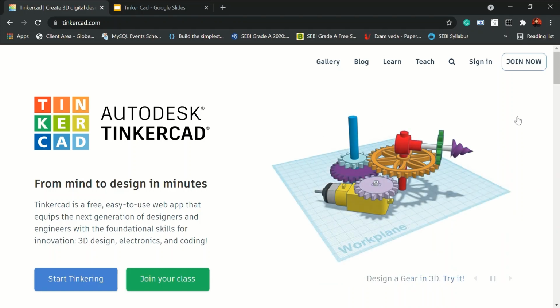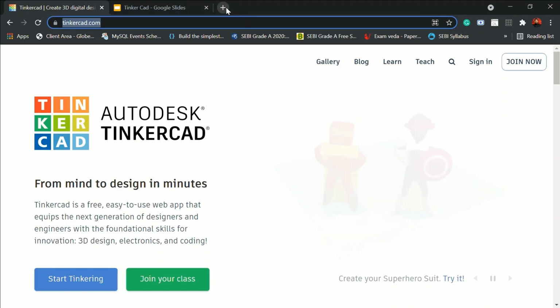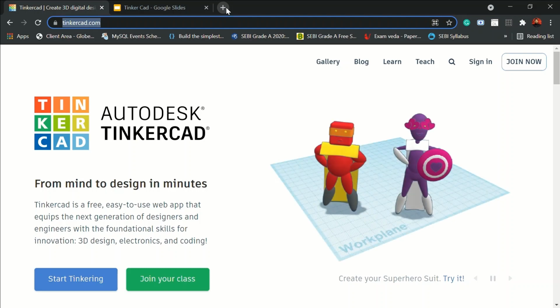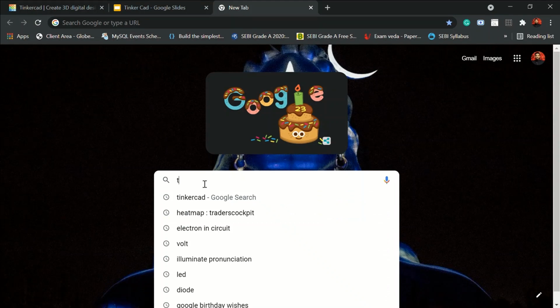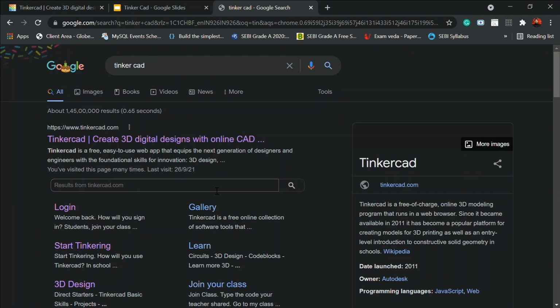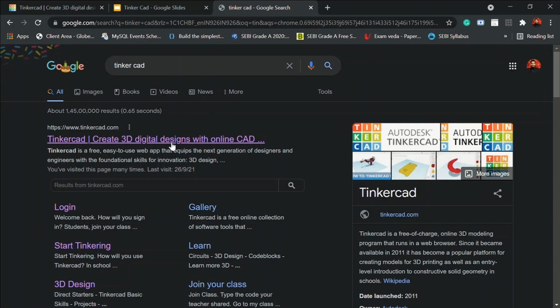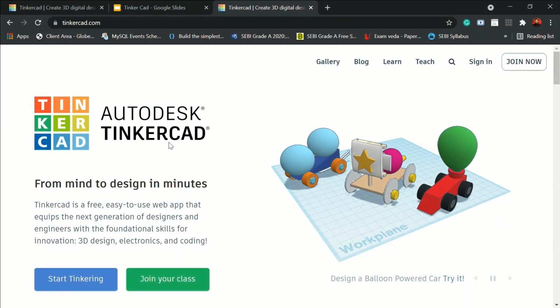To do this, we need something called Tinkercad, and this is the URL for Tinkercad. You can open your browser and search for Tinkercad. When you search for Tinkercad, click on the first link, and the page is going to load like this.